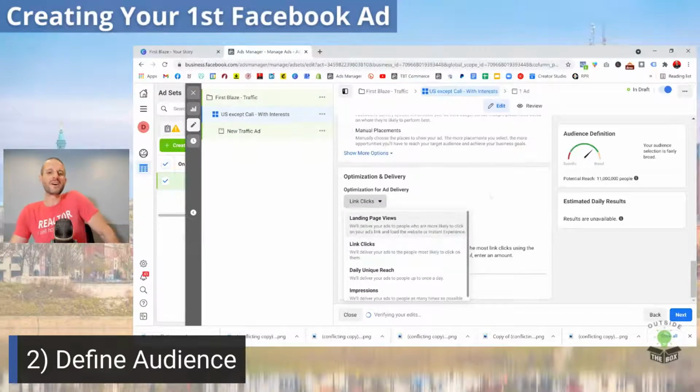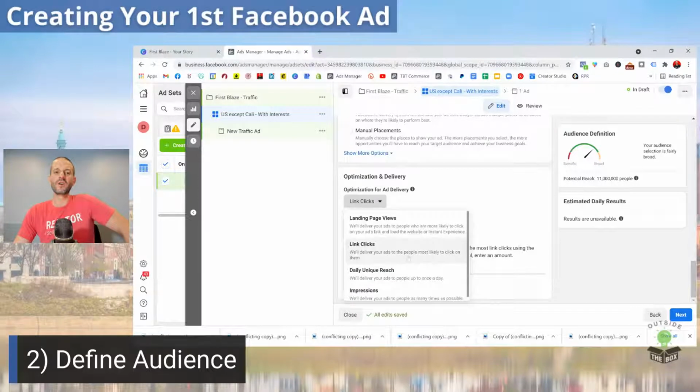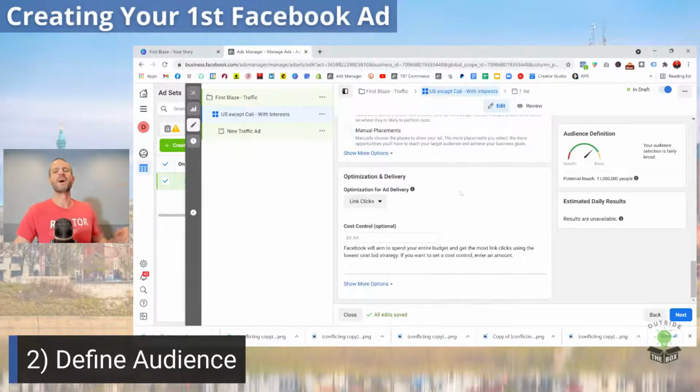You can pick here what you want Facebook to do. So you can pick landing page views, link clicks, daily unique reach, or impressions. If I leave it on link clicks, which you should 90% of the time probably, it's going to show it to people within that audience, but also people that tend to click on stuff.